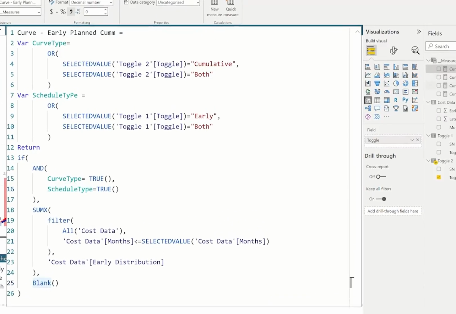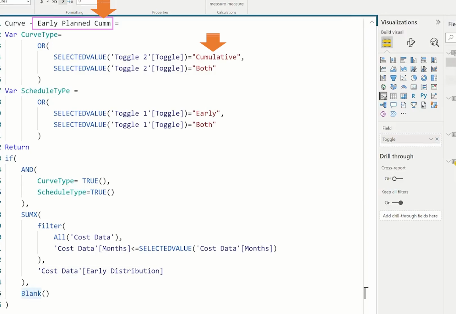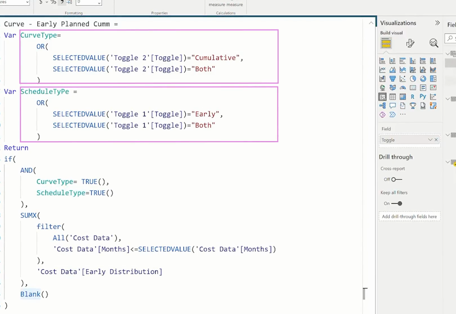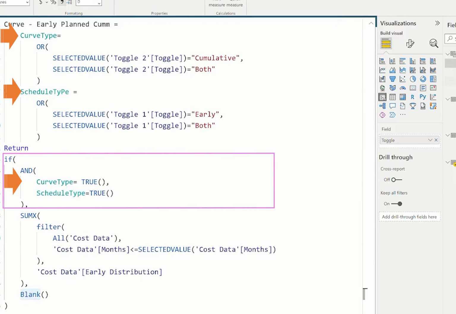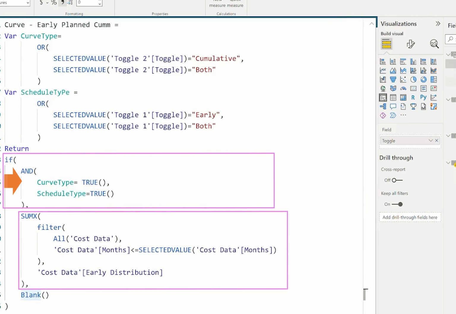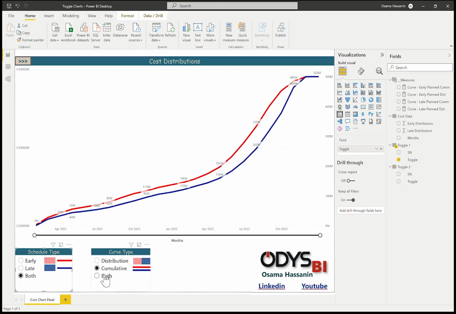In the measure cumulative early, I have two variables with two conditions. One is cumulative and the other is early. So I have created the two variables, which return true or false. In the if statement, I have used AND, which means that the two conditions should return true to show the curve, or else return blank. You can check in the attached file the complete exercise and the measures. Now the curves are working fine.